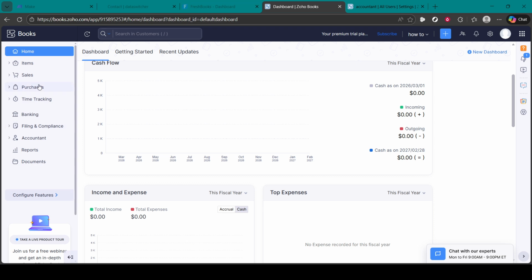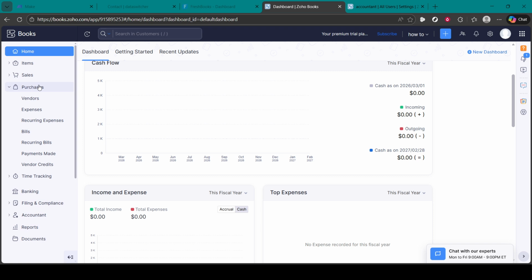Next, look to the left menu and click Purchases. This section centralizes your purchase workflows, including bills, purchase orders, expenses, and the option we need right now. It's a good habit to glance at the headings here so you know where related documents live and can easily come back to them later.